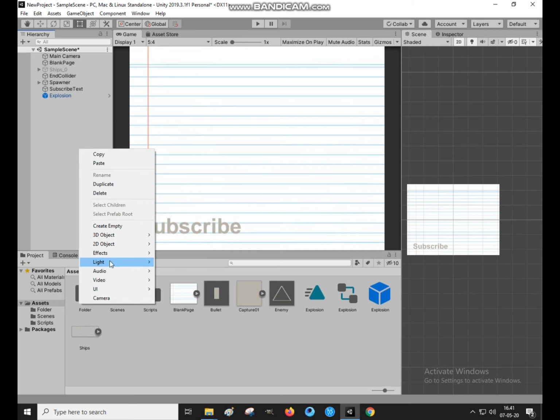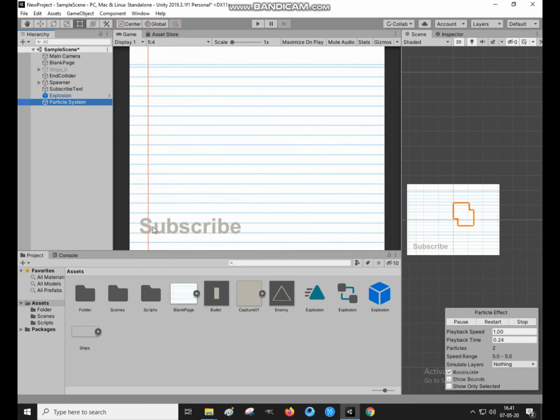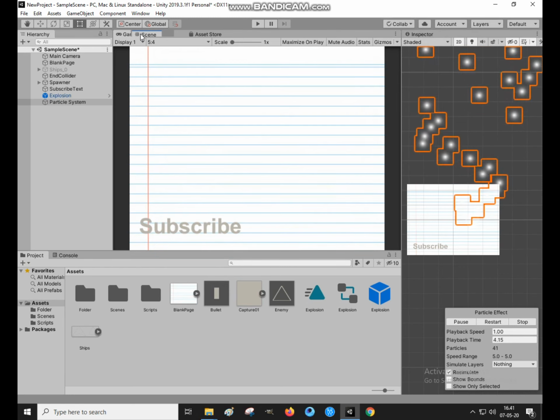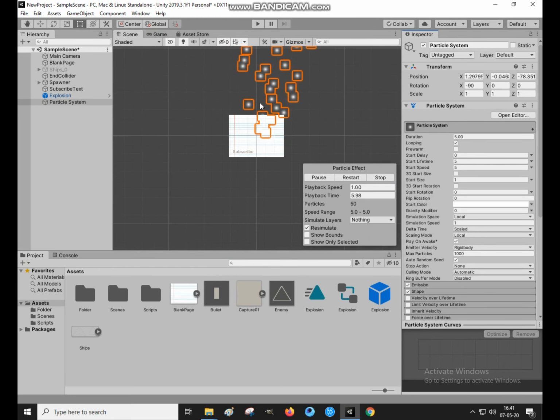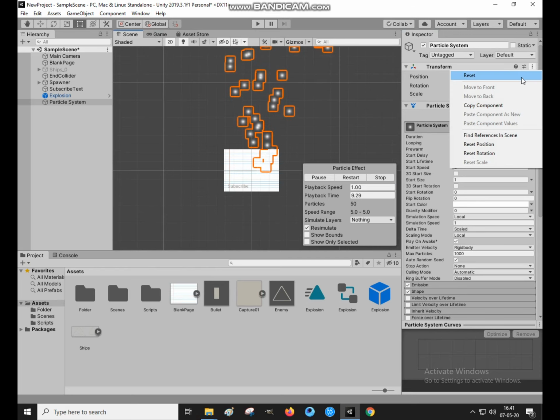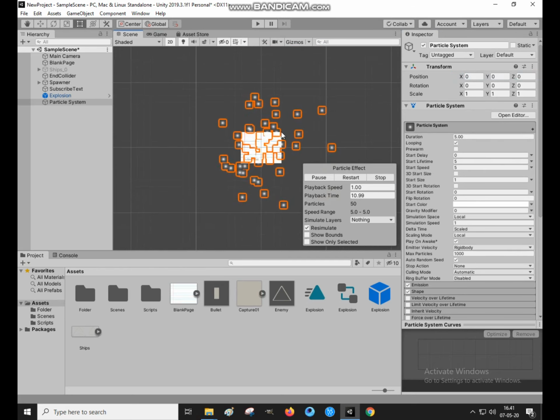So first off, we're going to create a simple effect, a particle system, and then you'll have something like this on the scene which you don't probably want. So we're going to come on this particle system's transform and hit reset, and you'll have this.